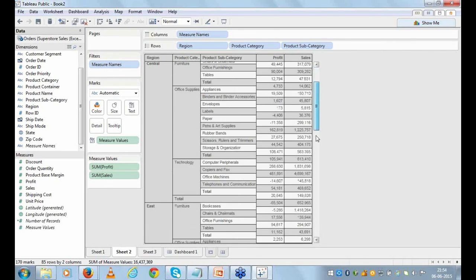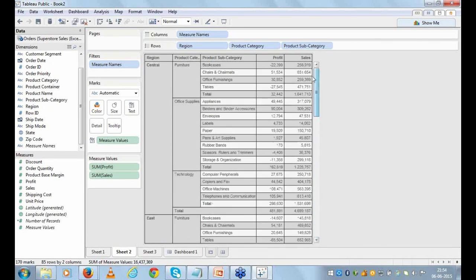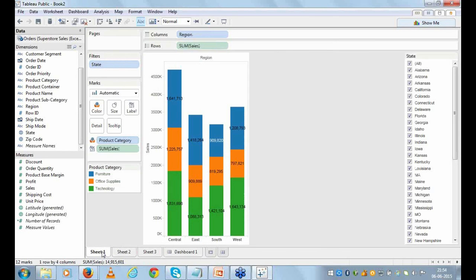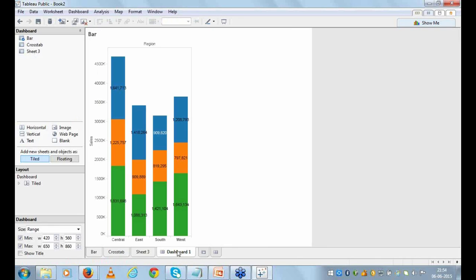You can see here, grand total is there, subtotal is there, because this total is there. Like this, you can see, it's simple. Again, this is one sheet. This is the Tableau format, first time. And these two I can drag onto the dashboard. One is already there.